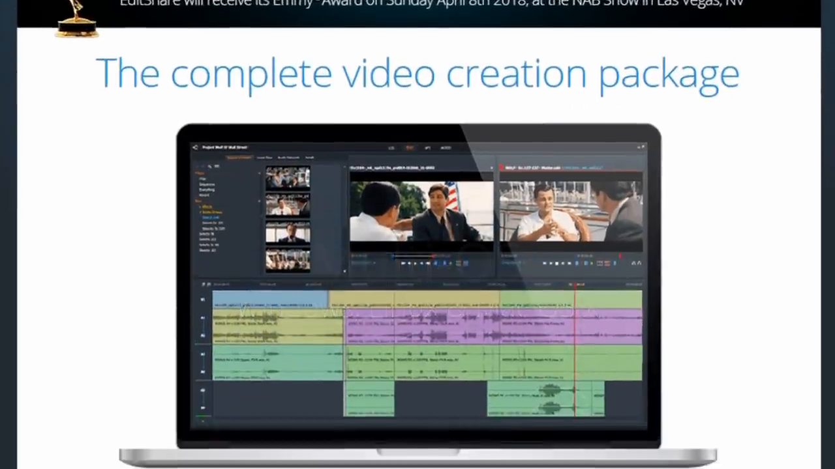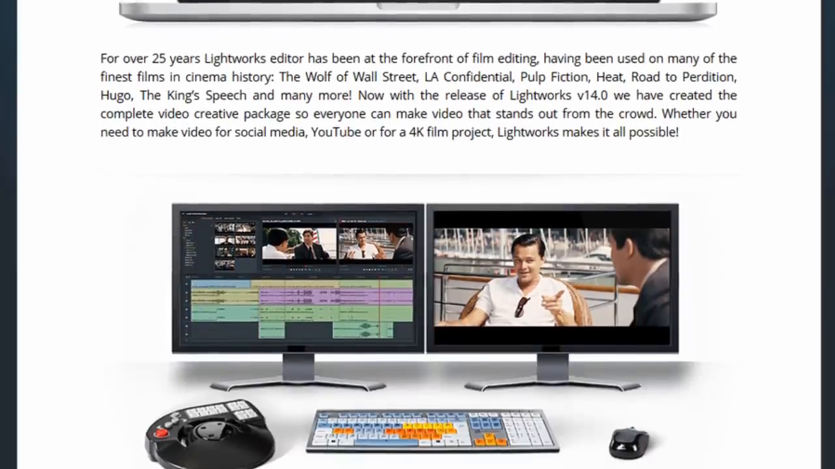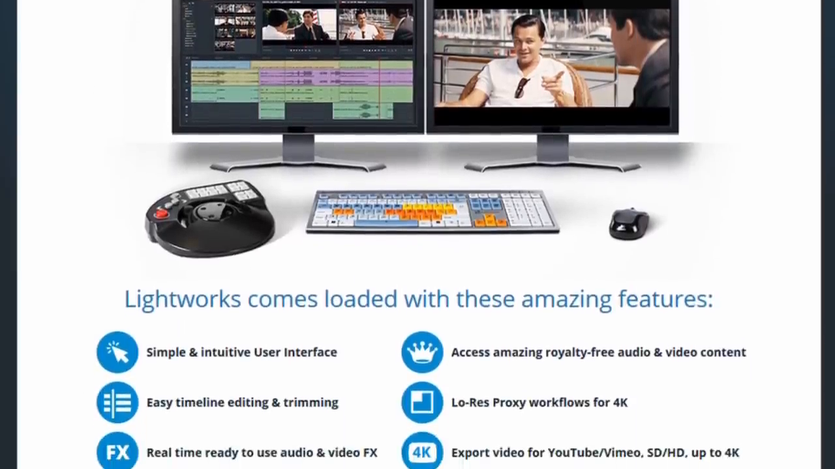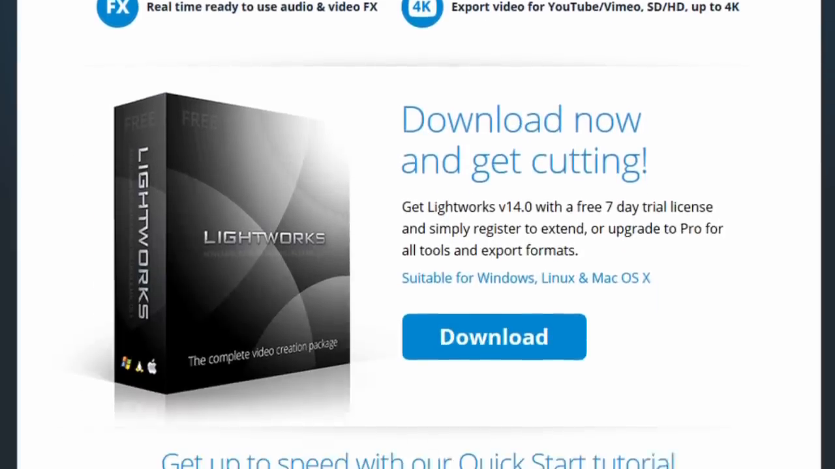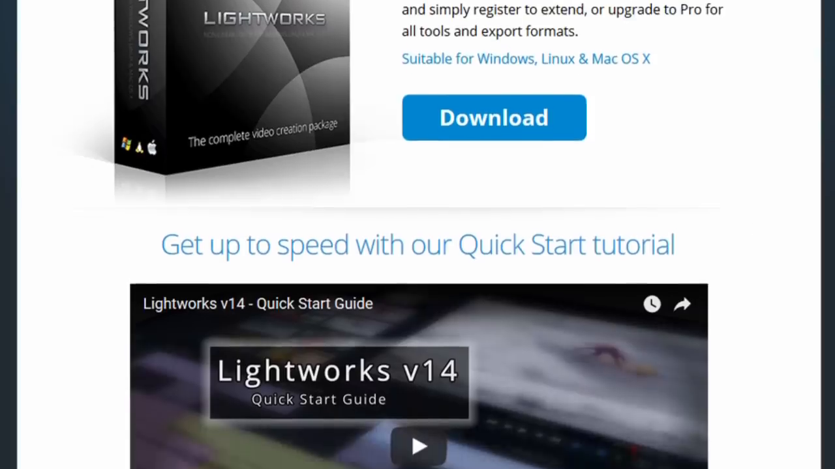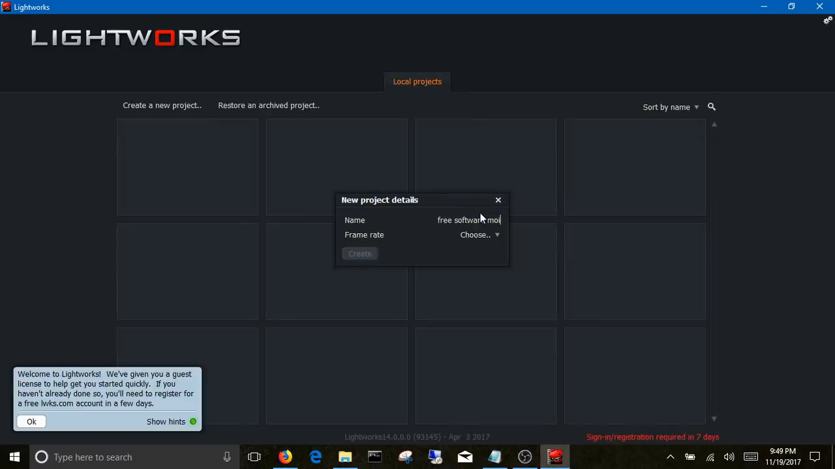Number 2, Lightworks. I've always enjoyed making videos. I started with Windows Movie Maker and tried many others a long time ago. Now I want a really powerful video editor that I can do more with. Enter Lightworks. It is a professional non-linear editor. In fact, Lightworks was an early developer of computer-based non-linear editing and has been around since 1989.